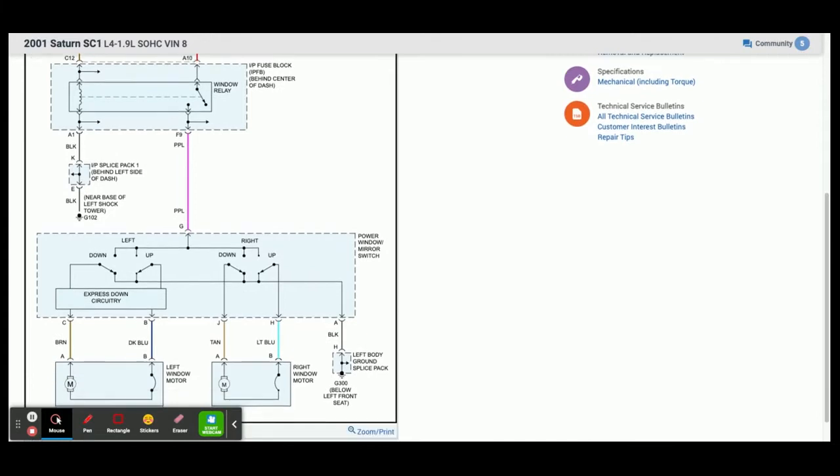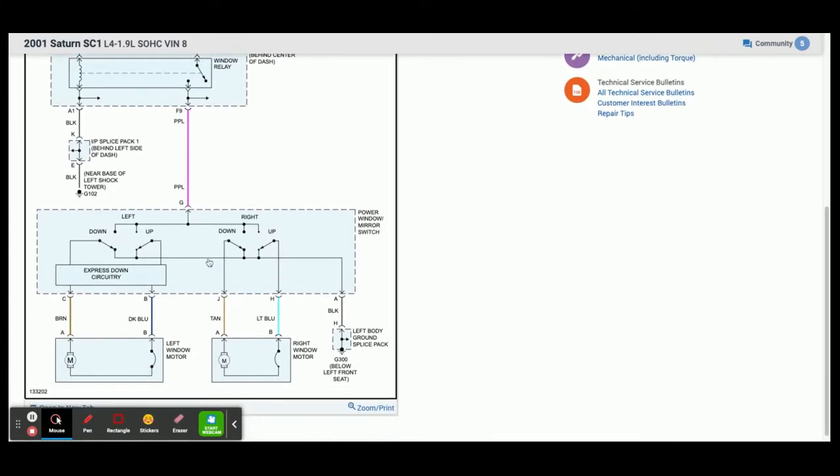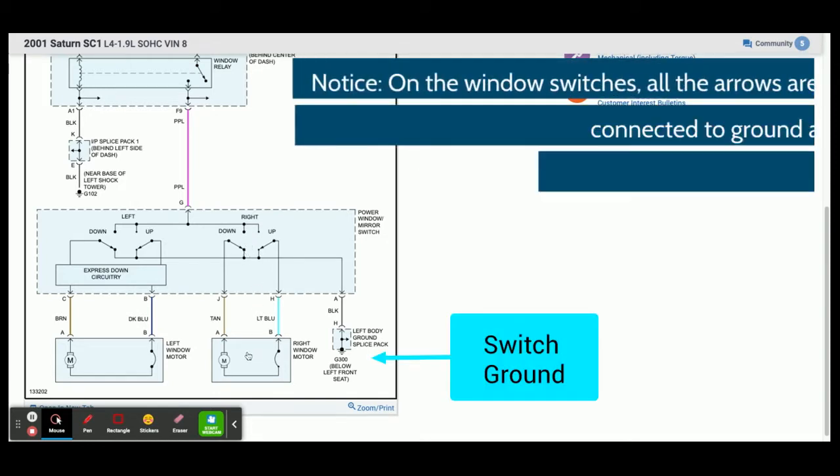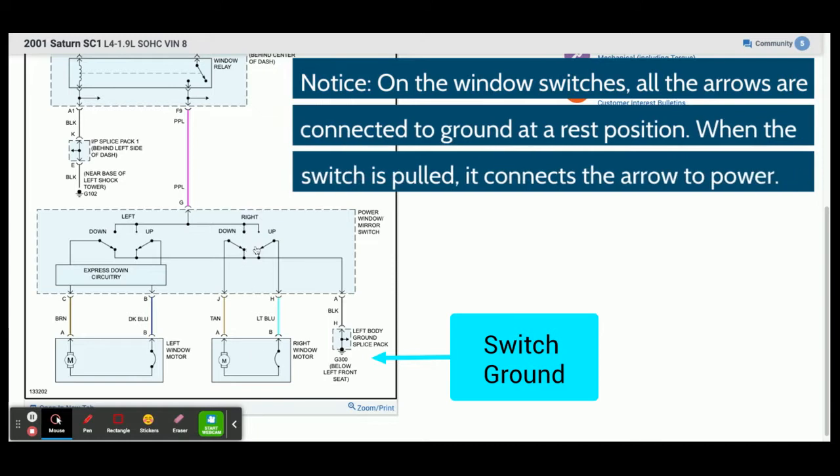Now we have another thing we need to understand. There are two windows on the car, so there are going to be two window switches. You have the right window, passenger side. Power comes in right here, and then it connects to the motor in the door by hitting that switch. You either connect the down or the up, and what it does is reverse the polarity, or the direction of the current, depending on how you move the switch.